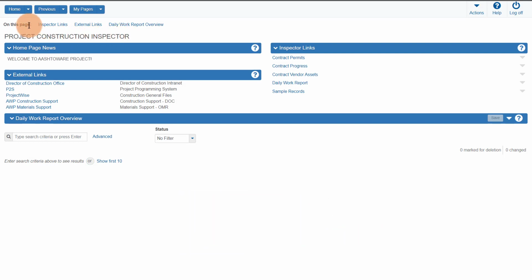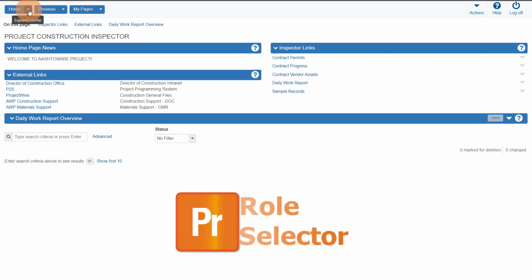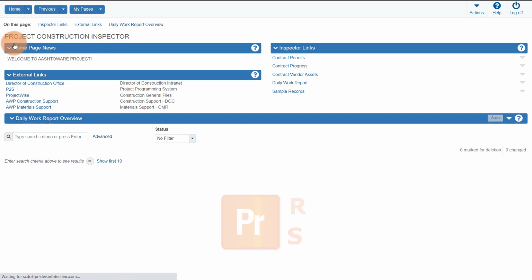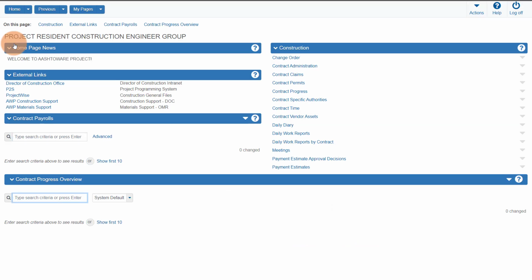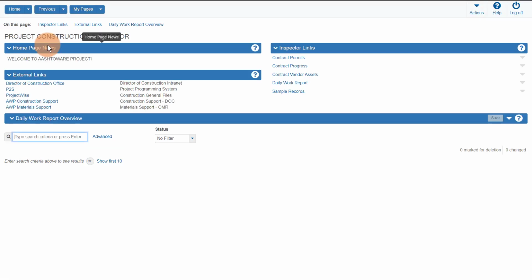Located alongside the home button is the role selector button. This is how you switch roles if you have more than one role. As you can see, the active role description will change after switching roles. You can switch roles at any time while using the system without logging out. Just remember, not all roles can access every screen.